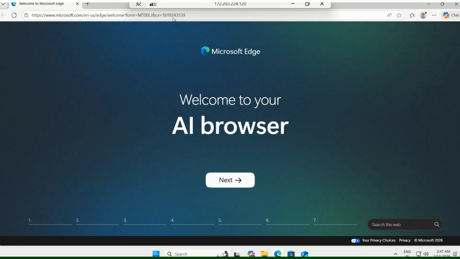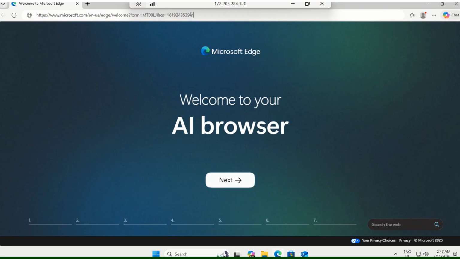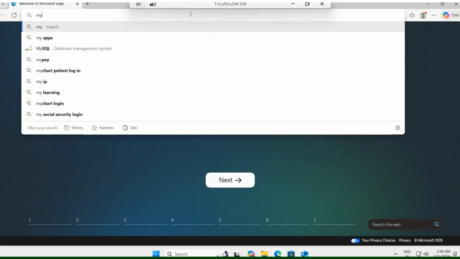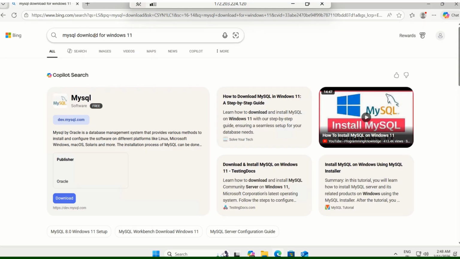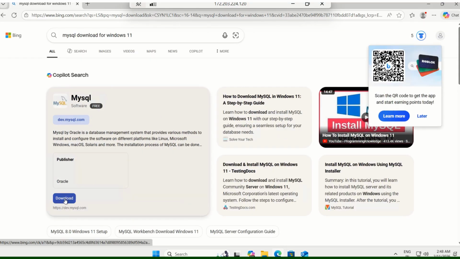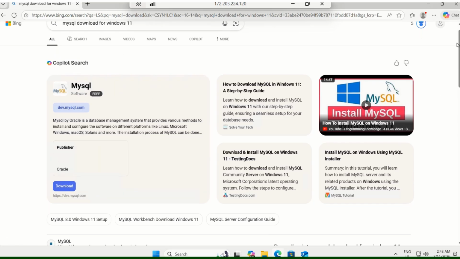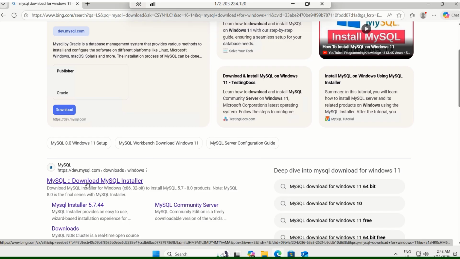For installation, first I'm going to a web browser and searching for MySQL download for Windows 11. So here we got this from a Copilot link. If we come down, we'll have this dev.mysql.com. So let's look into this application.